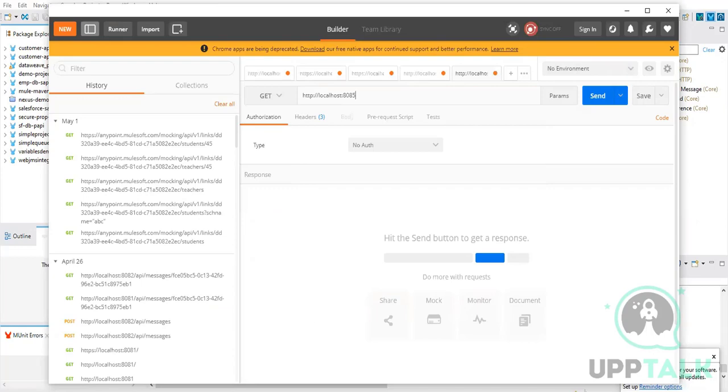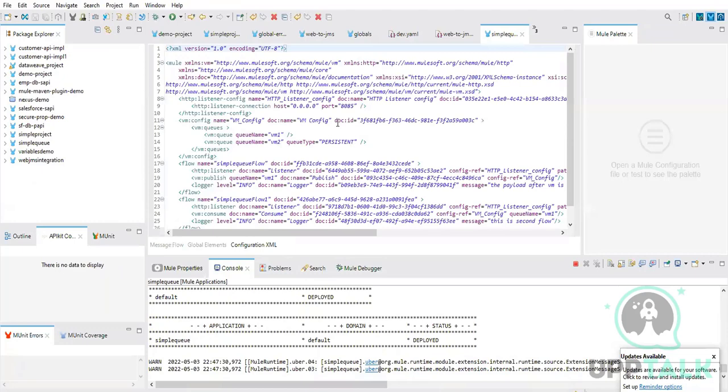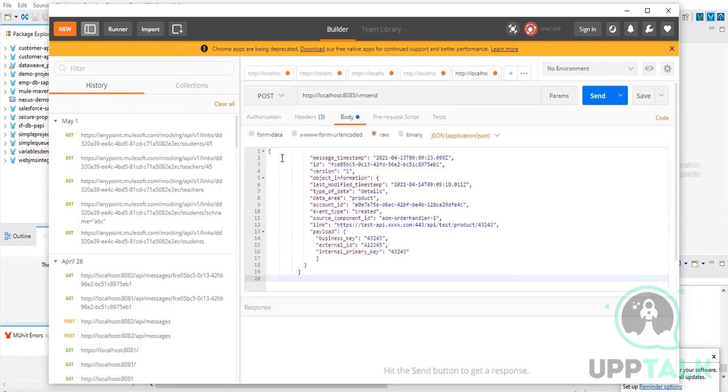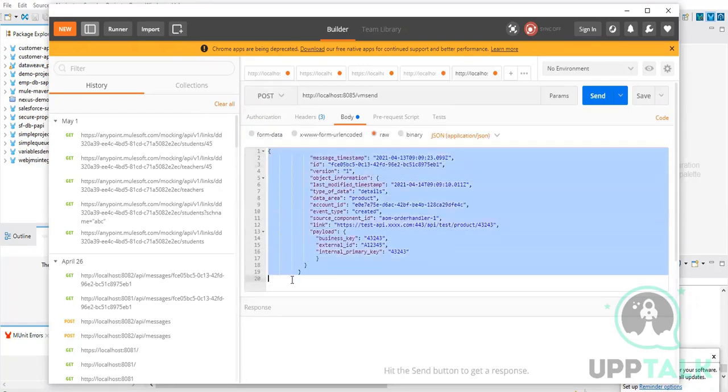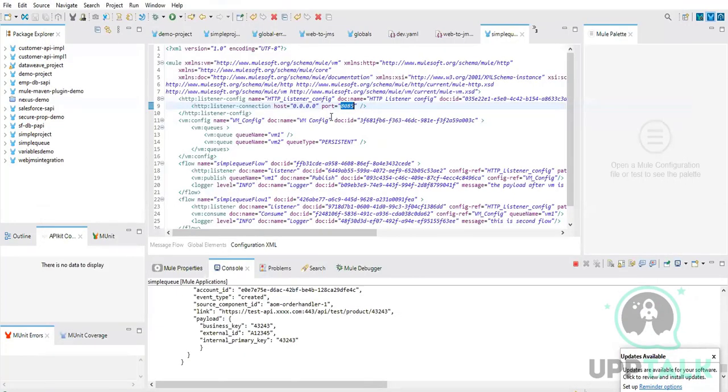There is some 8081 conflict on my machine, so I changed it to 8085. I'm sending some content to 8085/VM. This is the content I'm sending. This message I'm sending to the VM. So I post it, and we send that message to the VM.